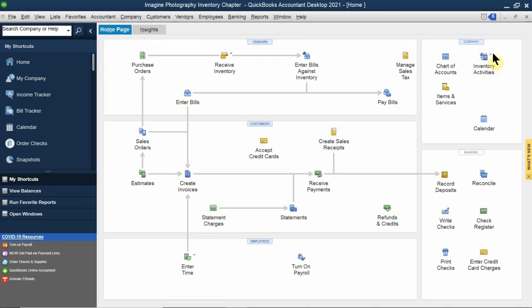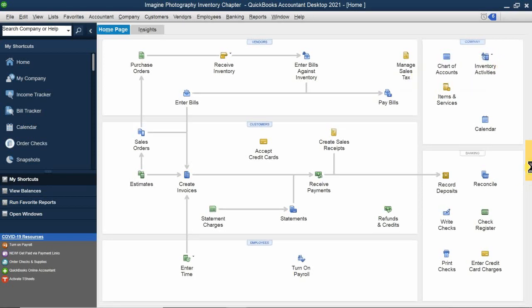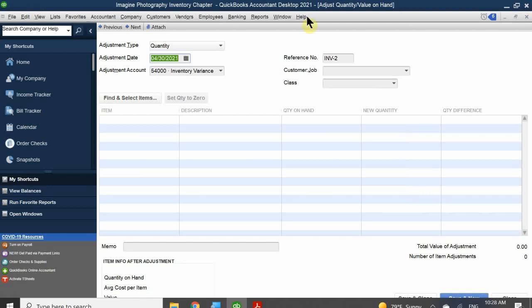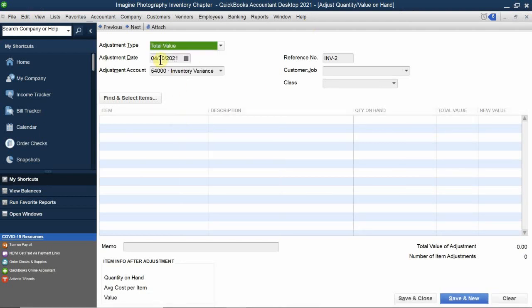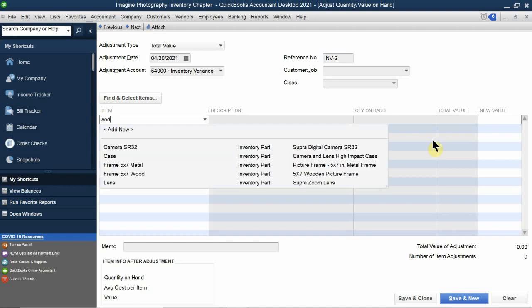In your book it shows you that you can also adjust your total costs. So by clicking on that again, and this time I'm not going to do quantity, I'm going to do total value. Same date. This usually happens at the end of the month or at the end of the year. All right, and look, inventory -2. Okay, and this time I'm going to go ahead and put in my wooden frames.